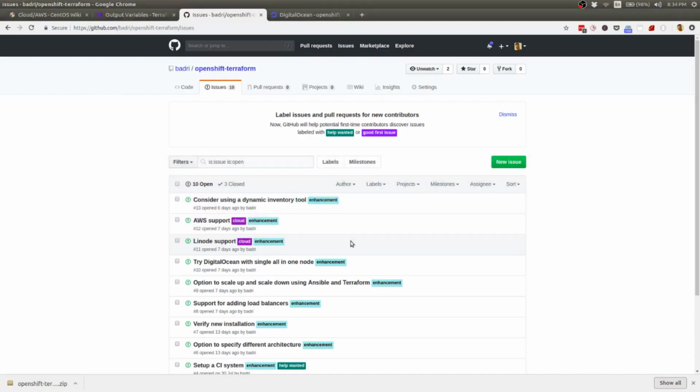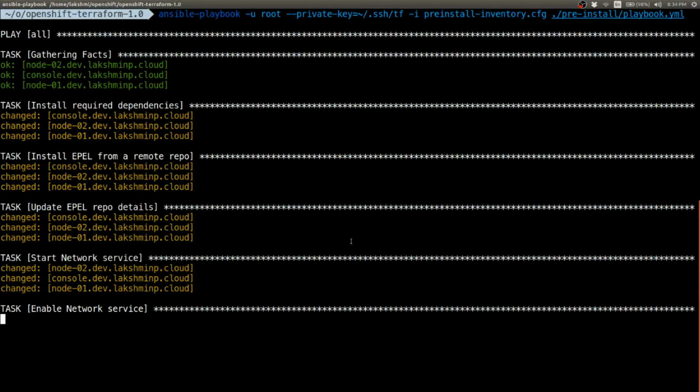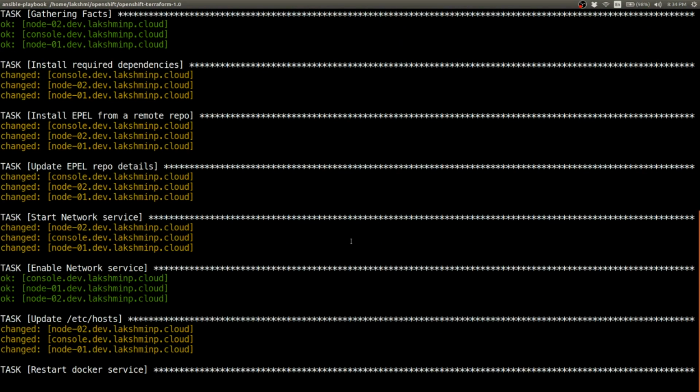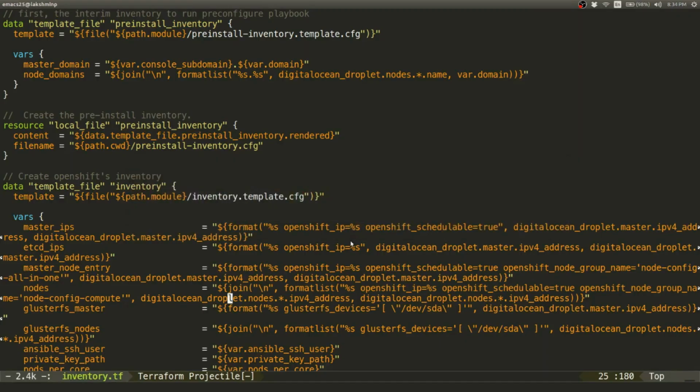So we have the repository prerequisites which are getting installed. Now the reason why I chose a 3-node setup for this is GlusterFS at minimum requires a 3-node setup in order to work, or else I would have gone with a single all-in-one node. I'll show you the configuration file for Ansible.